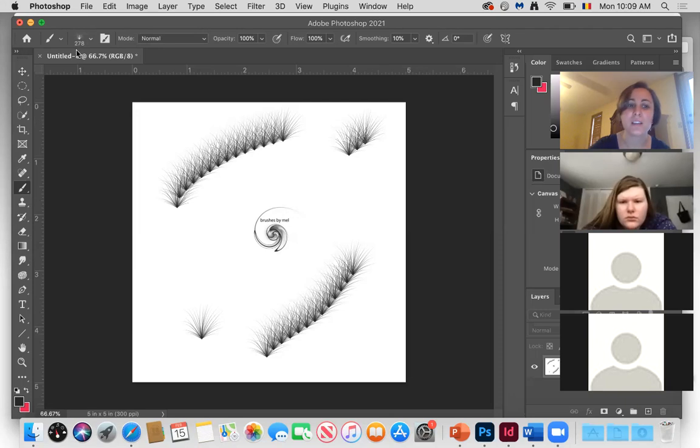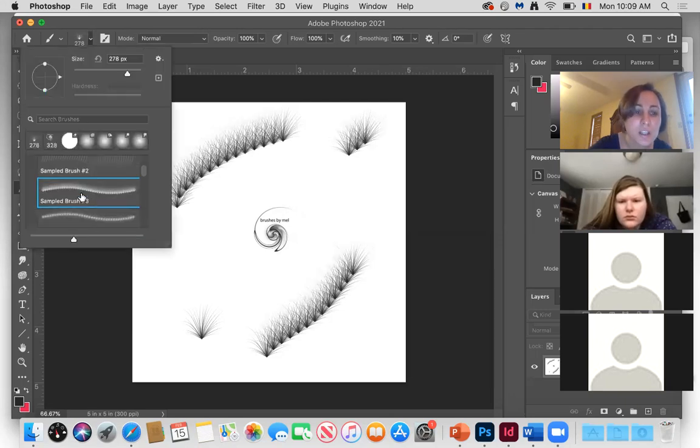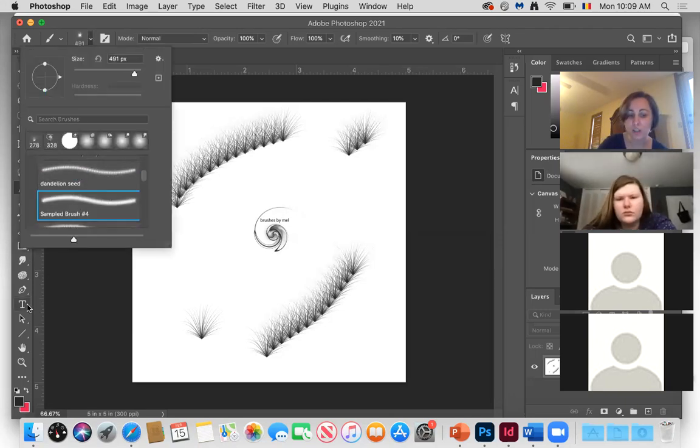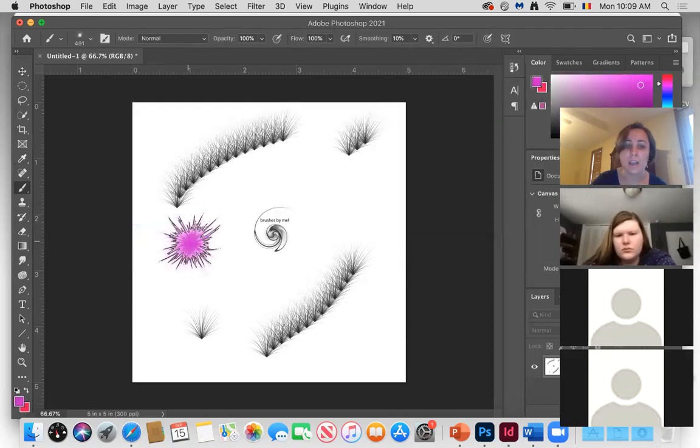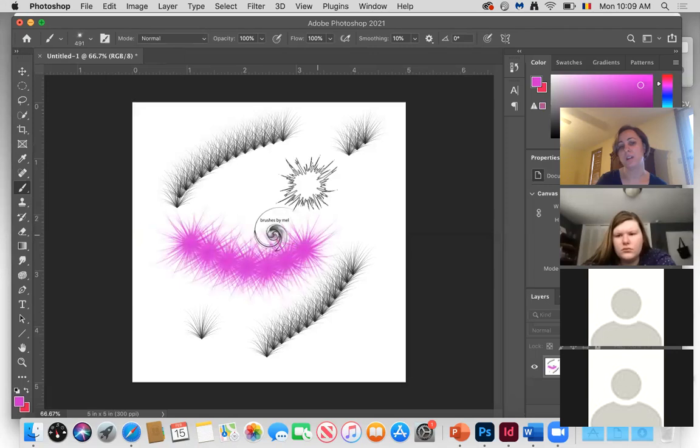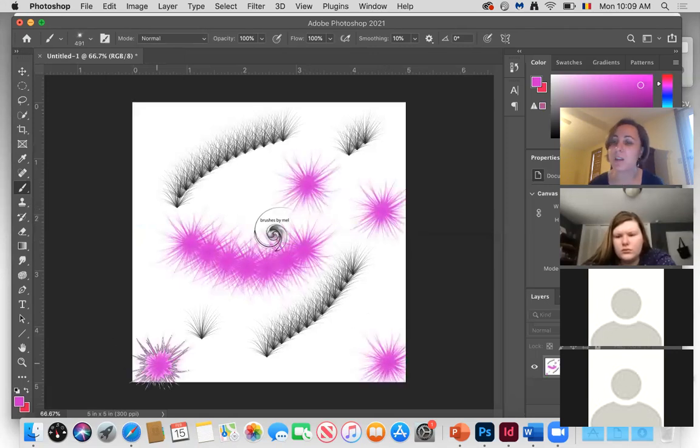Did that make sense? Let me click again here, scroll through, find another one, and let's change the color of my brush. So you see, click on the color menu there, hit OK, and there you go. I'm just clicking and dragging, or you can just click around. So this is what a brush is.